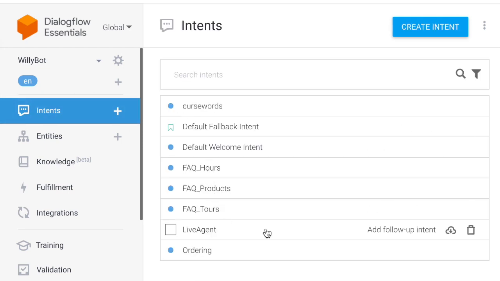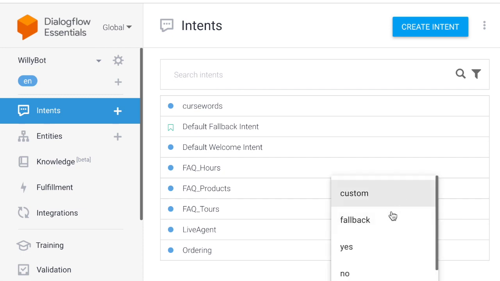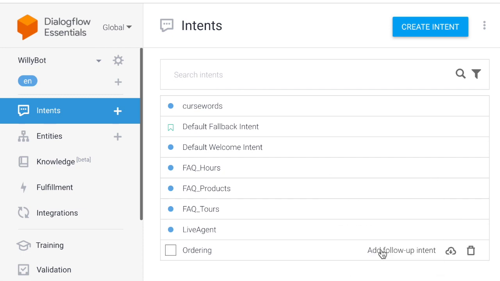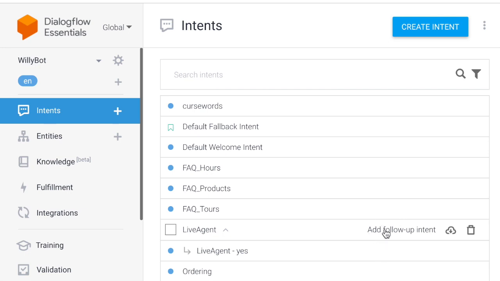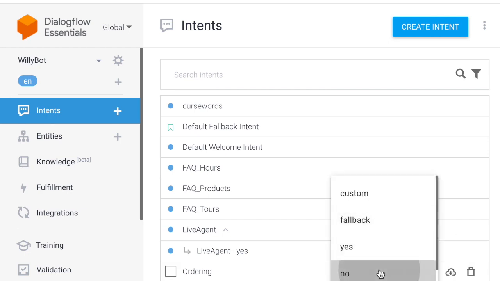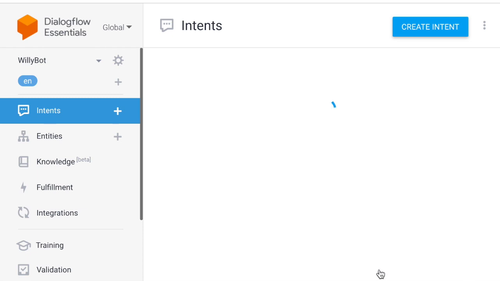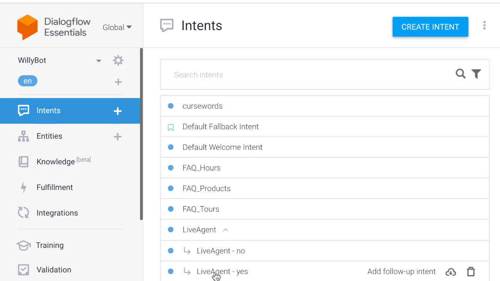So let's do that. Let's create add follow-up intent to the intent live agent and select yes to create a follow-up intent. See that little arrow pointing down? So that's a subset of live agent. That's a live agent yes intent. Because they're saying, yes, I'll take an email later.